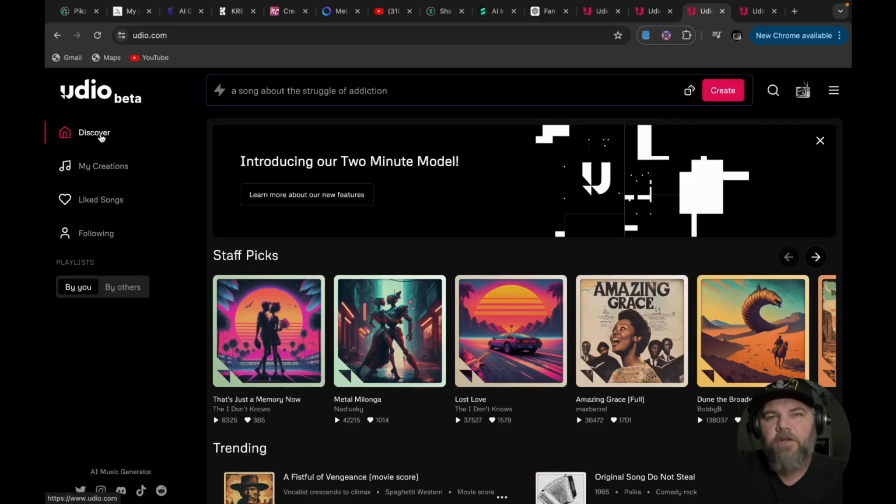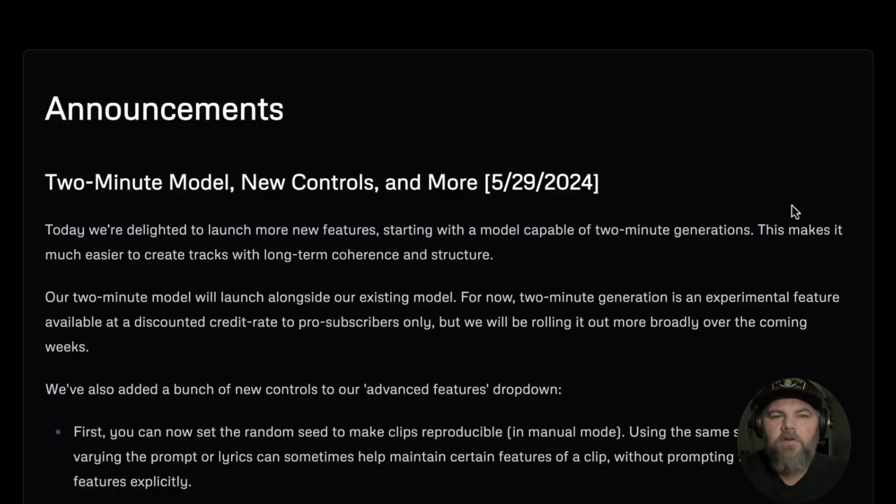Today we're going to be talking about Udio's new updates. We're going to do a quick deep dive into them, and we're going to compare Udio updates to Suno updates to see which direction both these companies are going. So let's get started. The other day, Udio made an announcement about a 2-minute model with new controls and more.